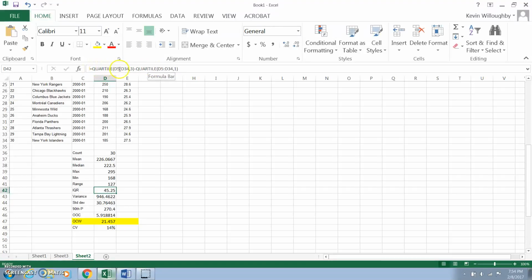So I have equals quartile, bracket, highlight all your data for the first column, comma 3 representing the 3rd quartile, which would give you the same result as the 75th percentile. And then just immediately after the bracket, I enter the quartile again. I go minus quartile, bracket, highlight all your data, comma 1 for the 1st quartile. The variance is using VARP function. Standard deviation is STDEVP. Make sure you get the right functions for the variance and standard deviation, because Excel has a few different ones.